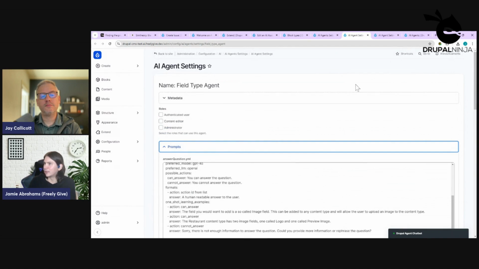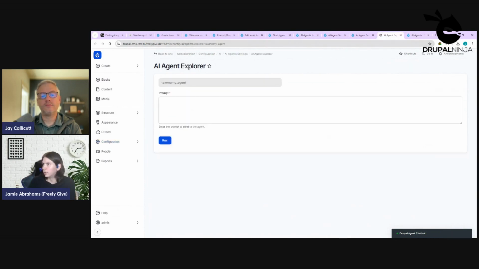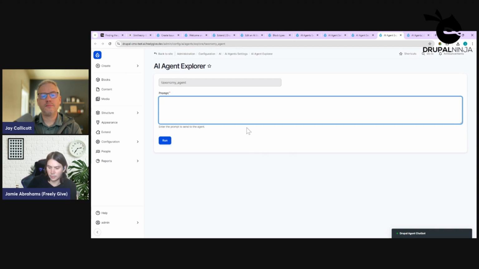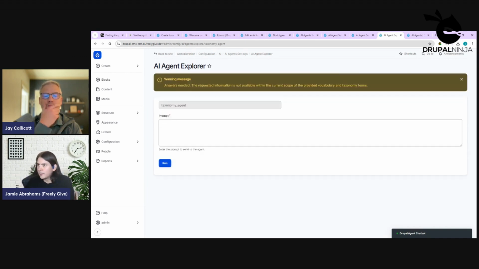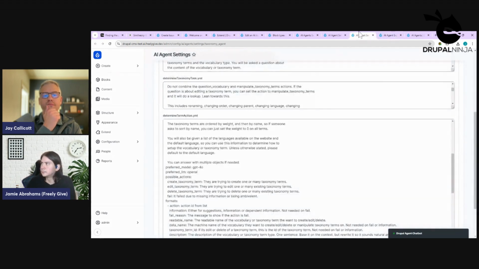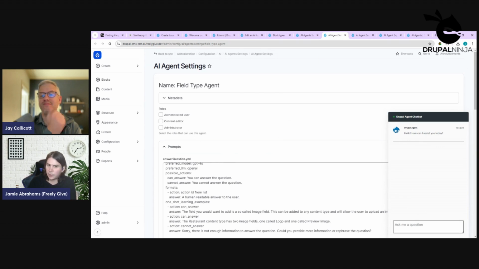The goal is that we're going to have the Explorer working. It might even work now. Let's try this. Let's say, give me a list of ways of categorizing a wine tour. And I think this will allow us to see if this works. No, okay. We need to work on that one a little bit. Marcus, by the way, is set up fixing this, and the reason is just the agents weren't all enabled. So we just need better error handling.